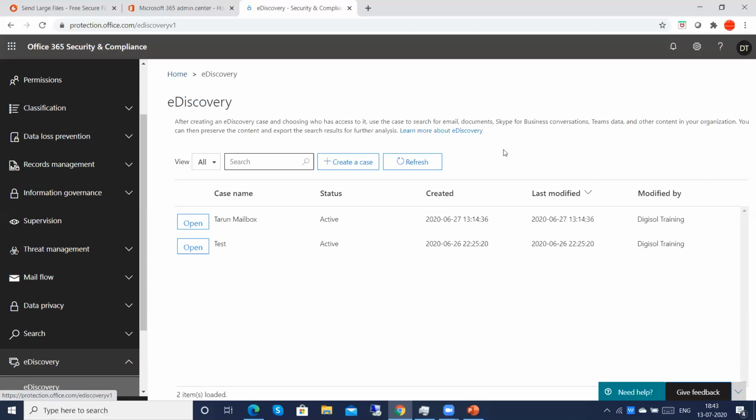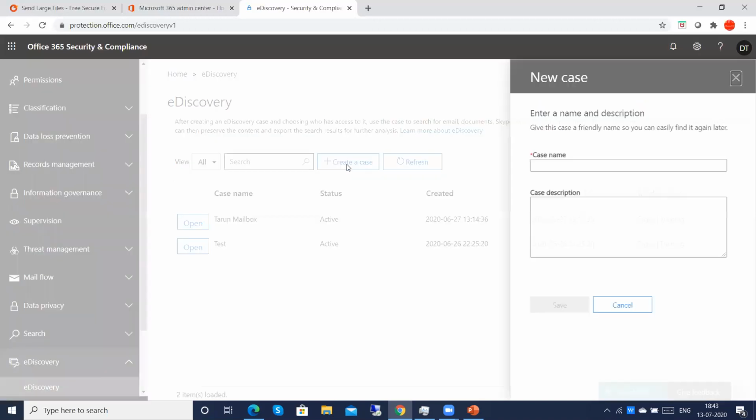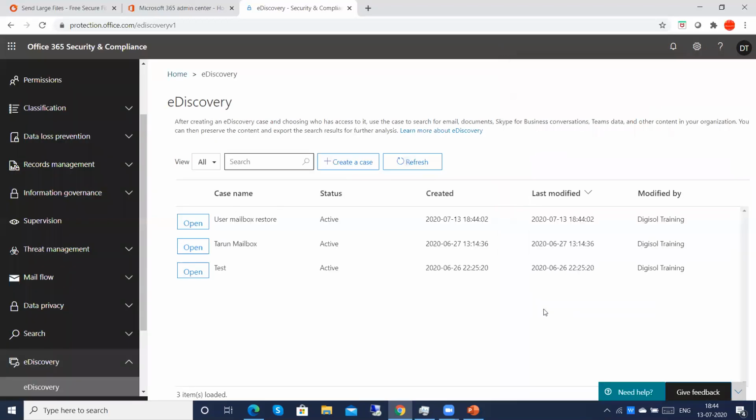Moving further, first we have to create the case. This is the first step. You can type any name. I am putting here, test user mailbox restore. Now it is creating a case. You can see here, I got this created. So now the case is created.